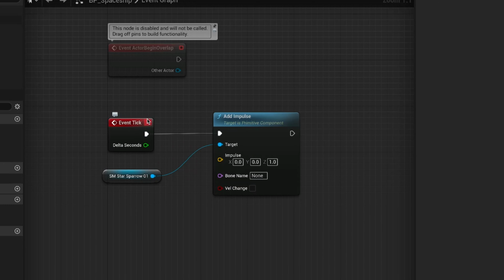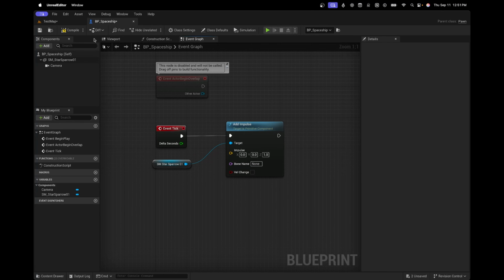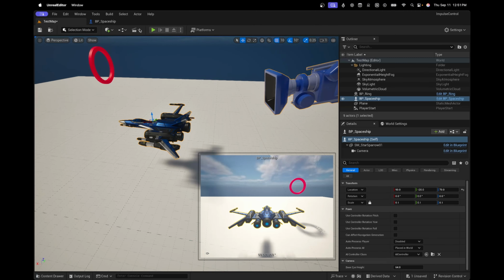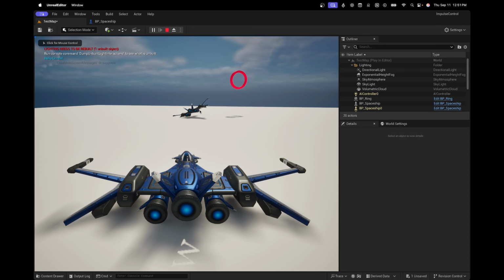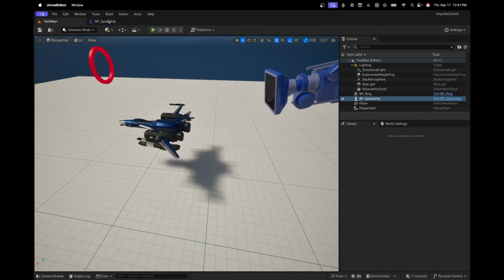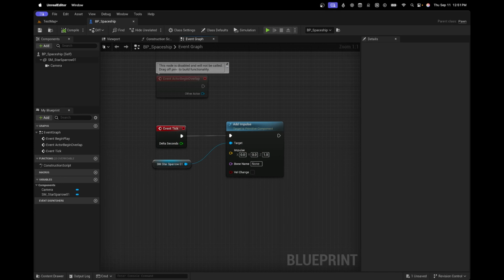And it will do this every frame. Because this is on event tick, it's going to happen every single frame. Let's see what happens when we do that. Save and compile. Press play. And it looks like it didn't do nearly enough. We need it to add more of an impulse. It's too heavy. I'll change this to 100. See what that does. Compile and save.